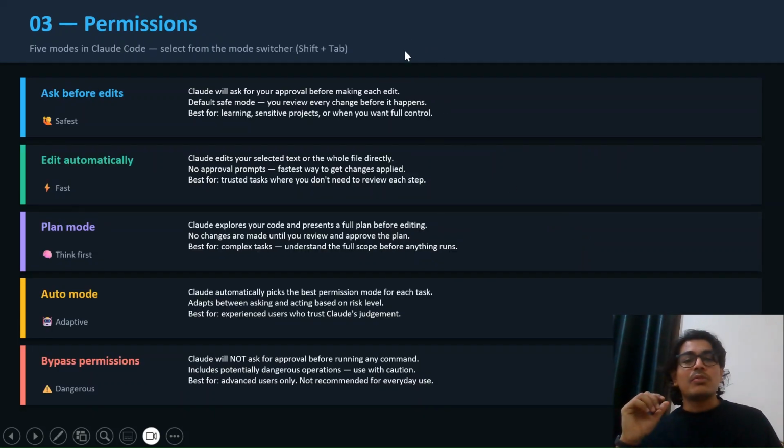Next, we are going to talk about permissions, guys. There are basically five types of permission. First is ask before edit. This is the safest permission, if you see, right? And over here, Claude is going to ask you for everything.